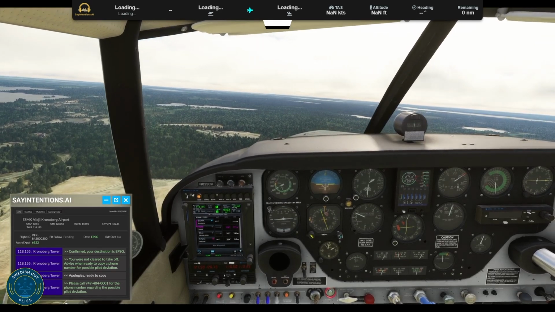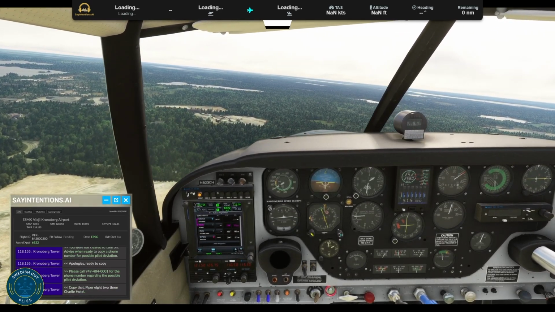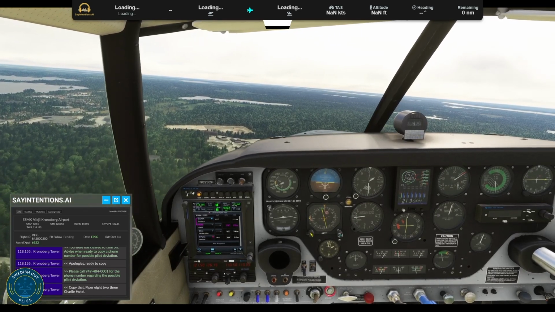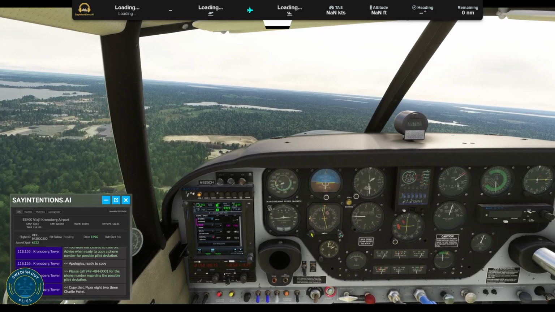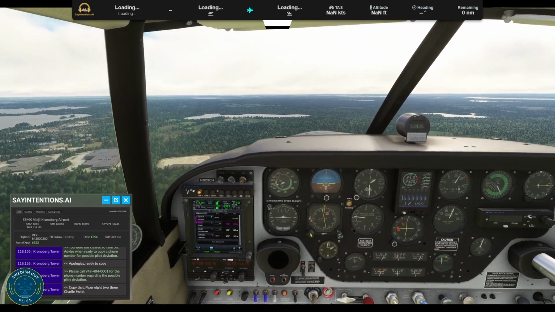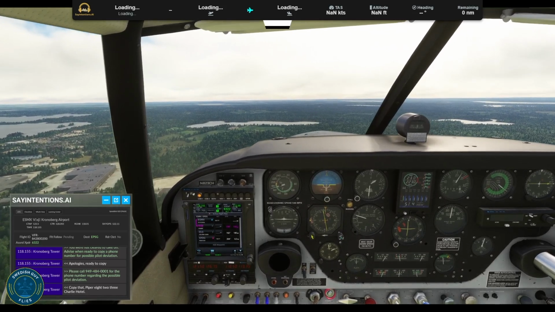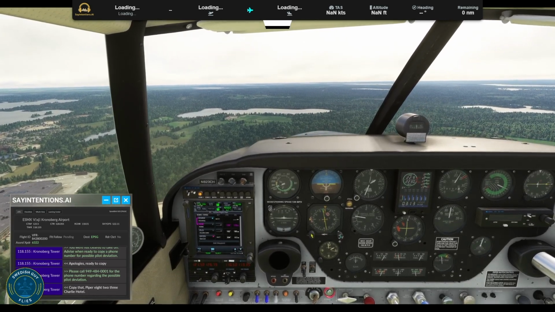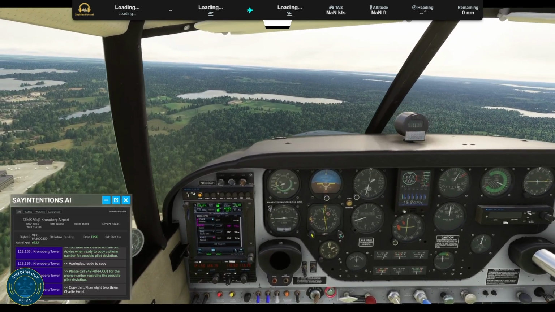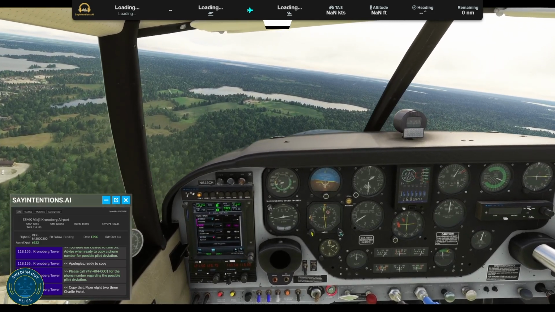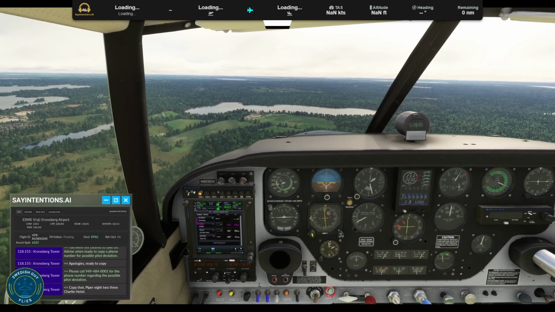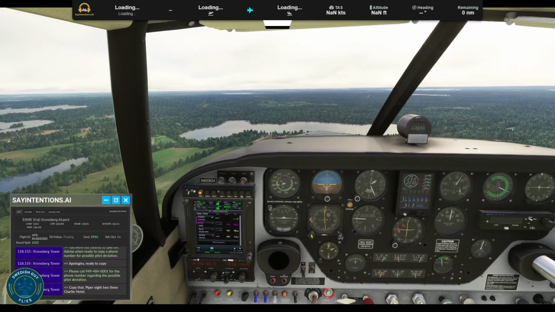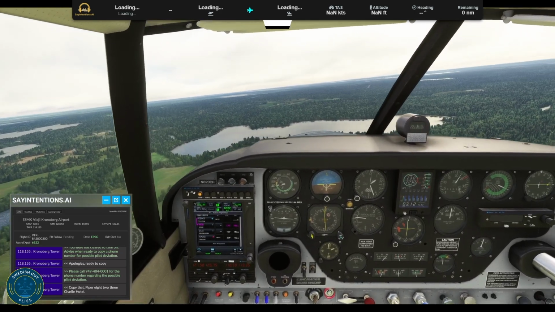Okay, so that's interesting. You see, the SayIntentions AI is holding you to the rules. So we're going to trim down a little bit here. It's a little windy now as we are flying down here, keeping 1500 feet as per instructions. Don't want to violate too many instructions. So that's the takeoff on our trip.